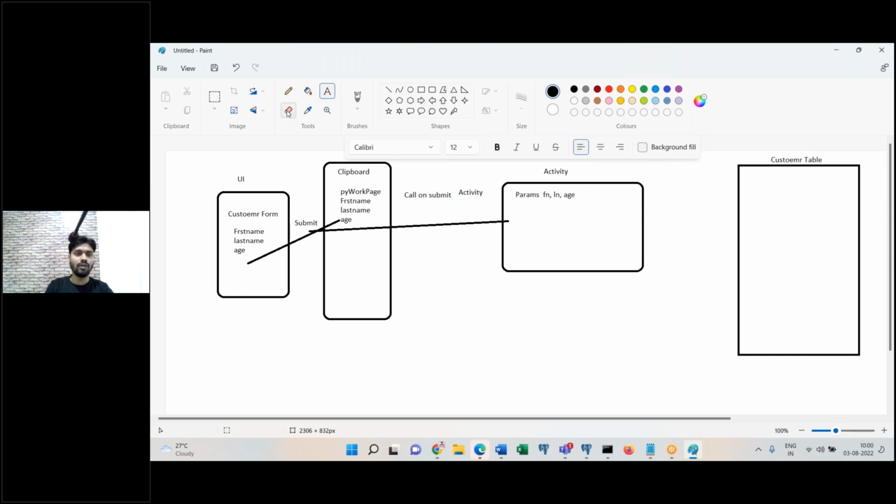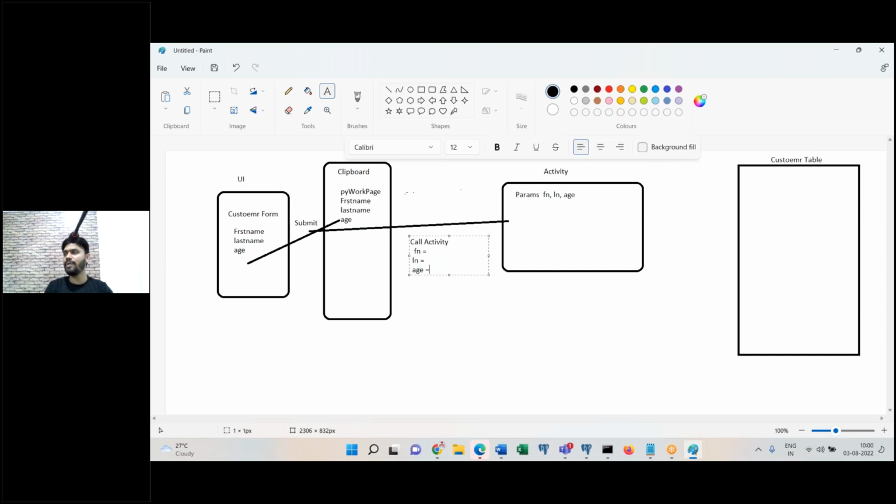I'll write down below. Hold on. On click of submit, what are you trying to do? Call activity on submit. If you are calling activity, it will prompt for the parameter values or not? fn is equal to, ln is equal to, and age is equal to. It will prompt. Now I need to pass the values. What are the values to pass? pyWorkPage dot first name, pyWorkPage dot last name, like this I'll be passing.